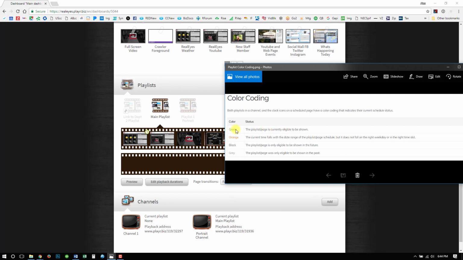Again, as you can see, the green clock means that this page is currently eligible and is being shown inside of the playlist. An orange clock means that the date range, either the start or the end time, falls within the range of when it should play, which means the date range is active. However, the day or the time slot is not within the current boundaries. So I'll show you how that works in just a second.